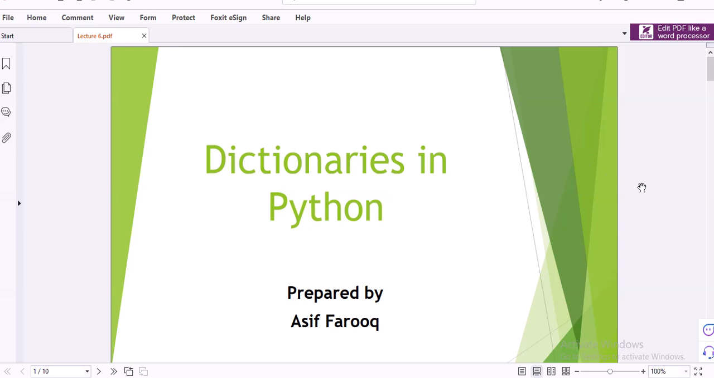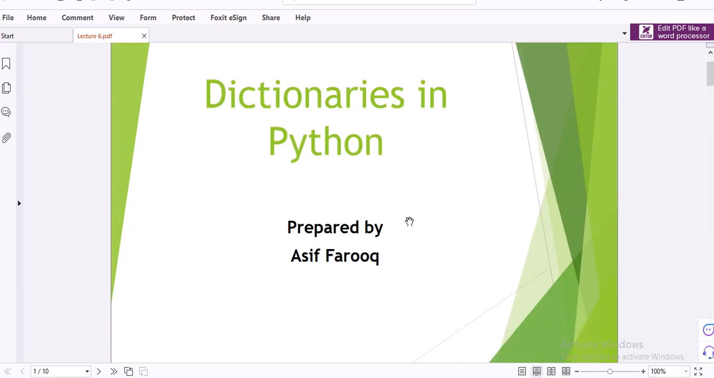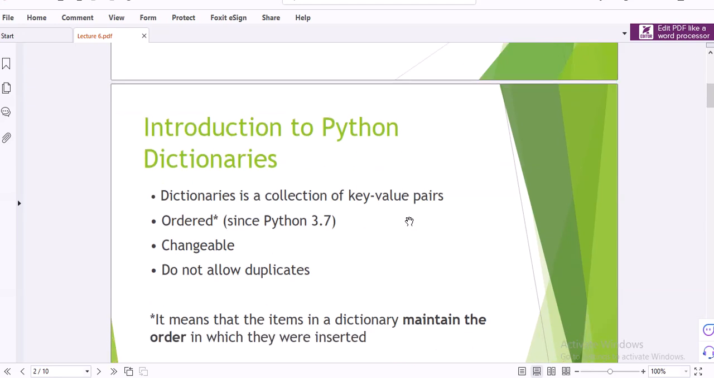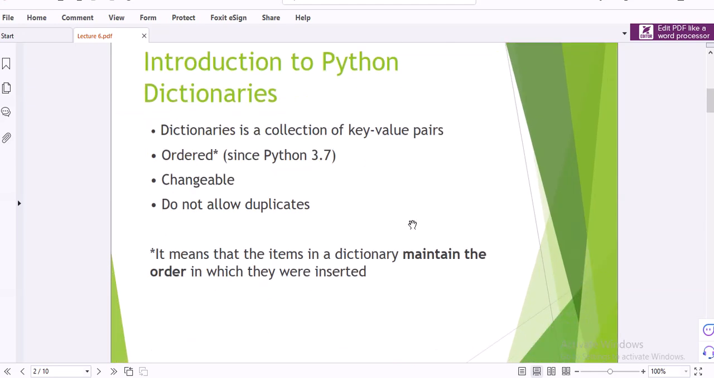Today we are going to learn about dictionaries in Python. This is our lecture number 6. In lectures number 4 and 5, we learned about lists and tuples. So, what are dictionaries in Python?